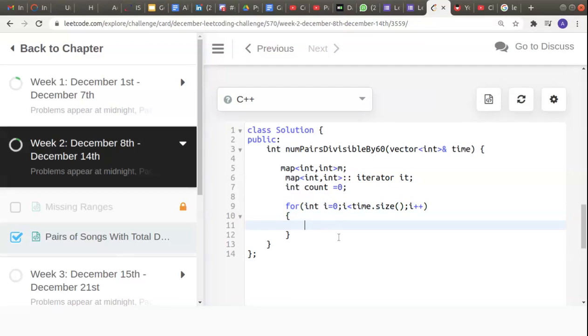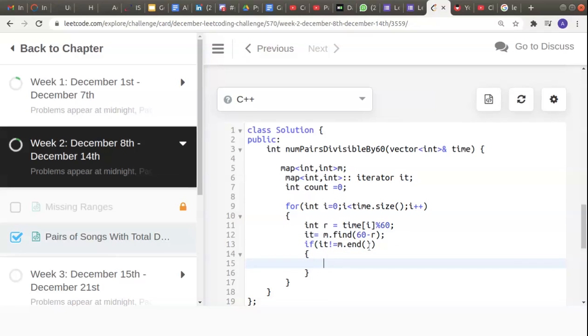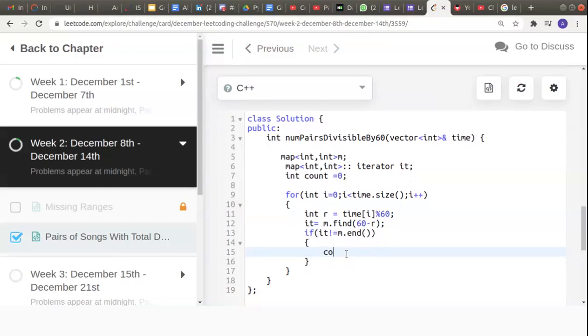So first thing that I have to check is if matching pairs are going to be found. So for that, first I'm going to declare a variable. I'm just calling it r for random variable. So int r is equal to time[i] modulo 60. First I have to take modulo of the element, then I have to search if these exist. So for searching, this iterator I'll declare as m dot find(60 minus r), and if it is not equal to m dot end, that means it has not reached the end of the map, that means the matching pair has been found. So if matching pair is found, then count plus equal to it second.